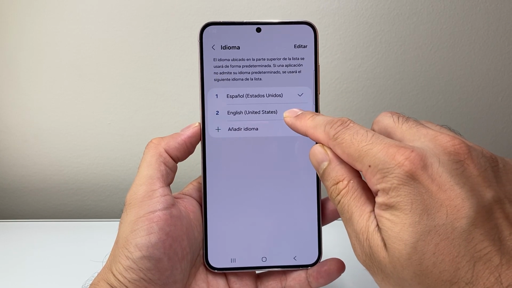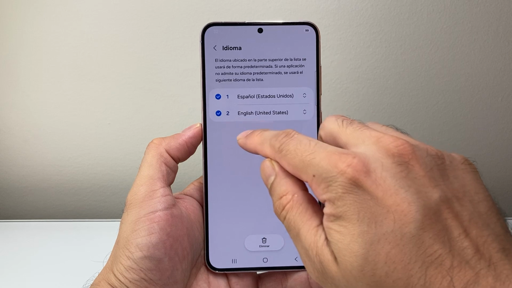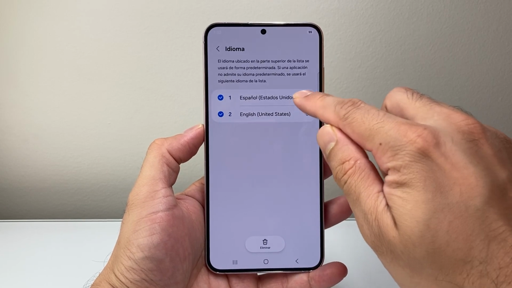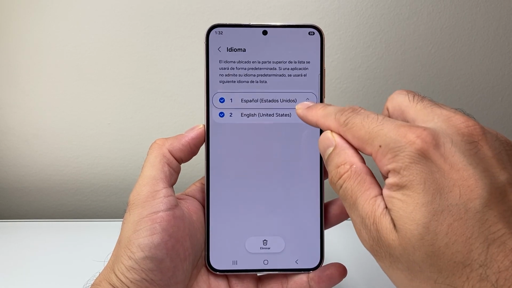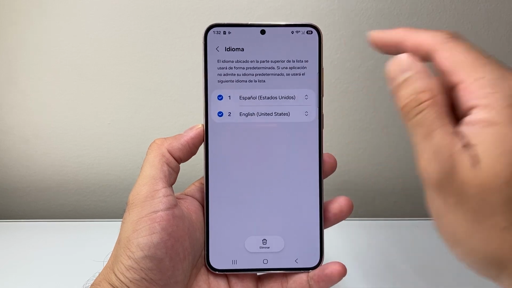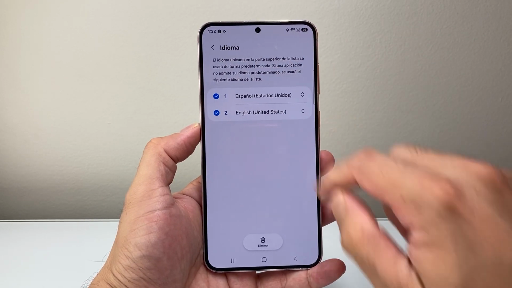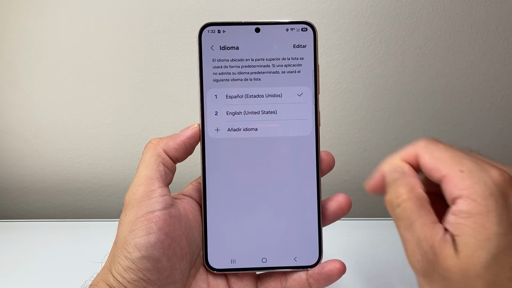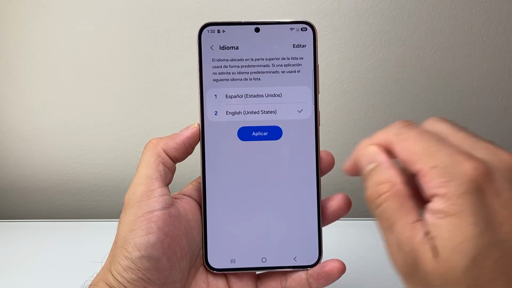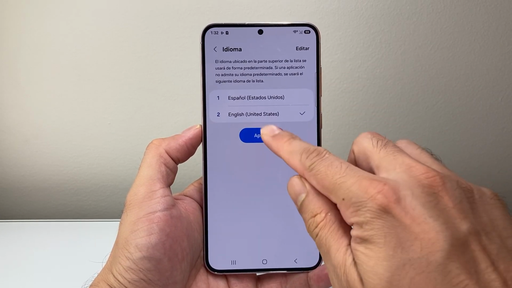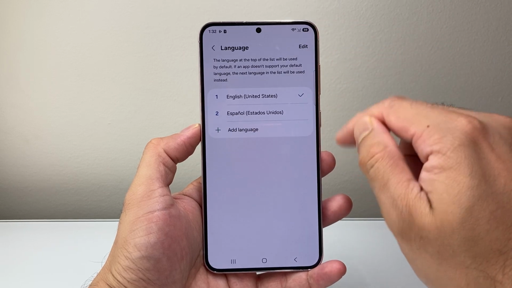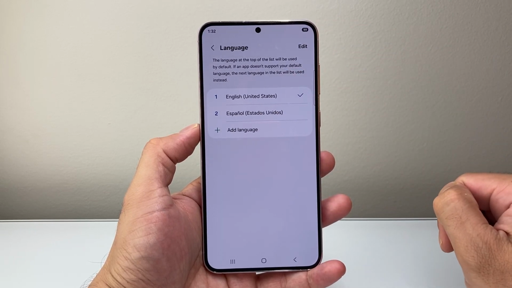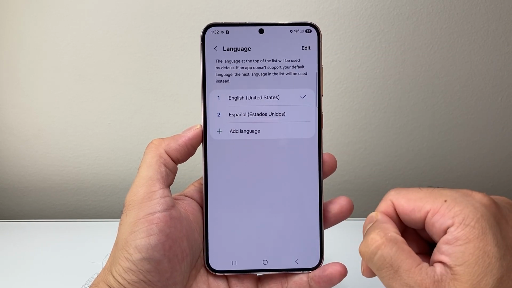If you ever wanted to move it around, you can also move 1 and 2 or swap their position by clicking and dragging them around like this. And then once you're ready, as you can see here, the language has changed. You can go back, and then from there on, we'll be able to go ahead and edit it. So if I want to change it back to this one, I can just select it, apply, and then edit, and then it will change the language as well. So that's how you can change a language on your Android phone.